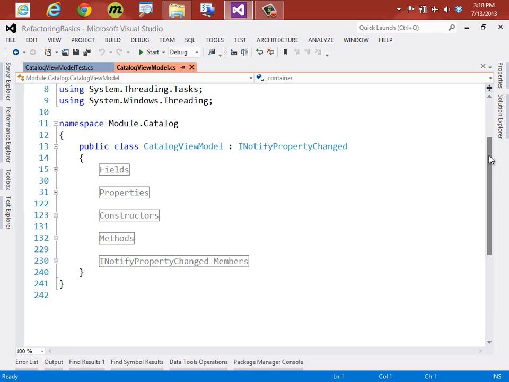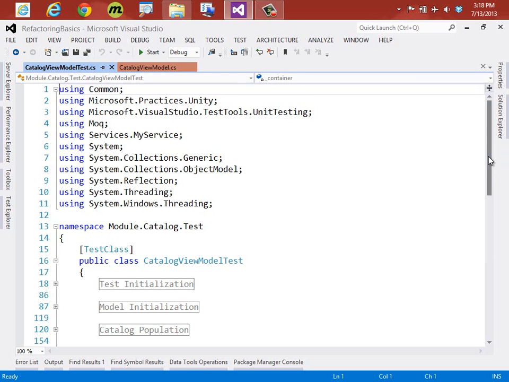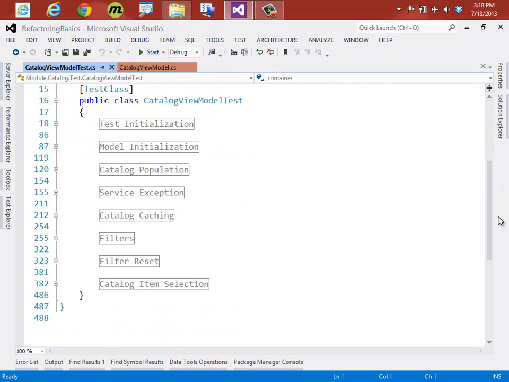Now, notice that our view model has 242 lines of code, so it's fairly compact in and of itself. If we go to our test project, we'll see several regions as well. Each piece of functionality does have a unit test behind it. So the things to do with the caching, the filtering, the selection of the items, it's all in our unit tests.